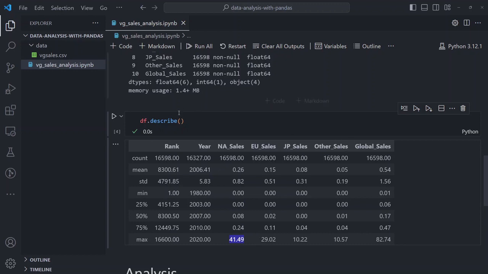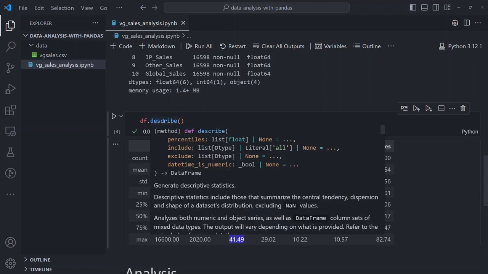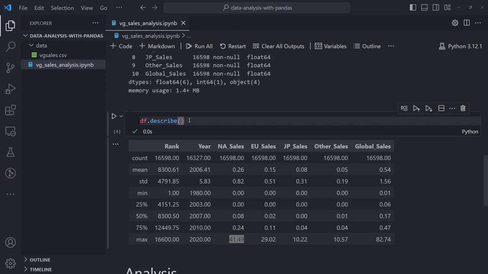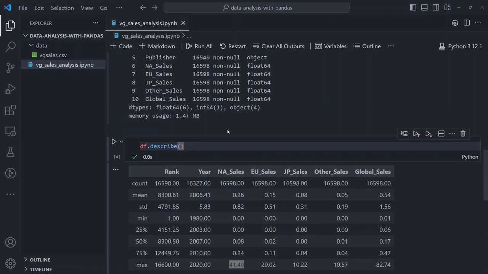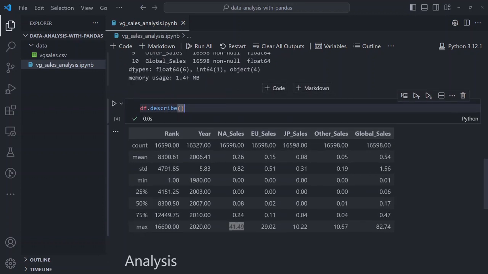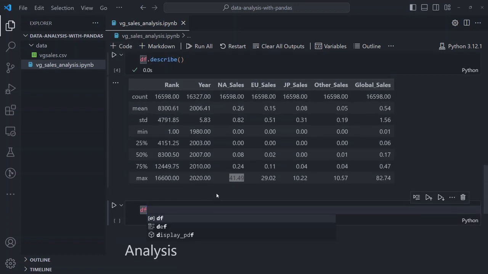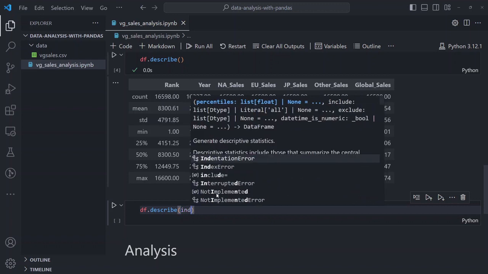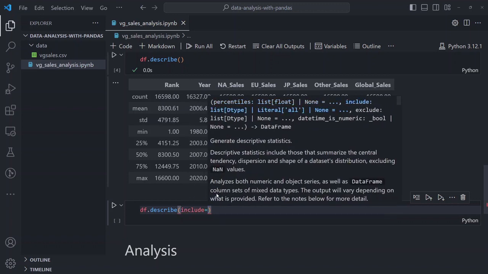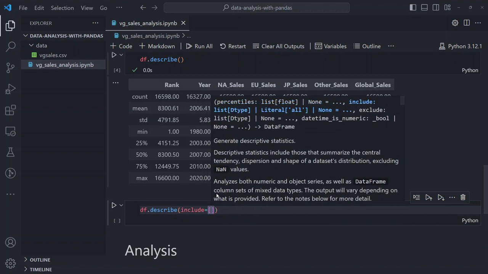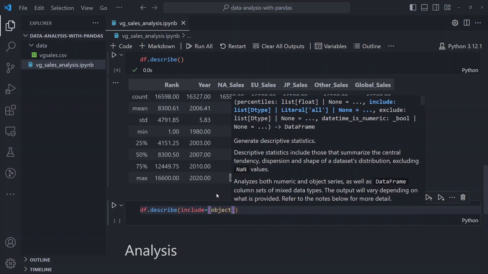You'll notice that this didn't give us all of our columns. Typically, describe only gives us numeric columns by default. If we wanted to see our other columns, which are actually object types, we can do that with the describe method just by adding in an extra argument. So we can use df.describe, then use the keyword include over here, then in square brackets, enter the keyword object and run that.